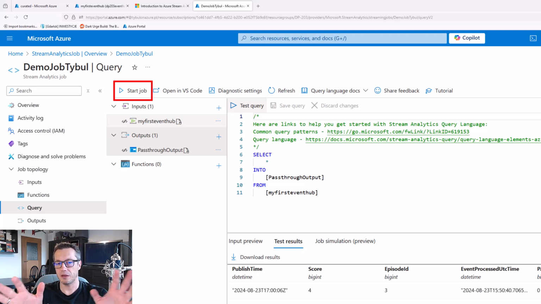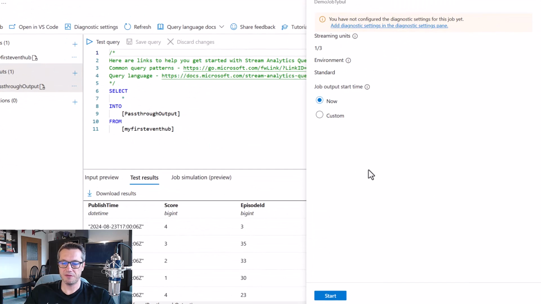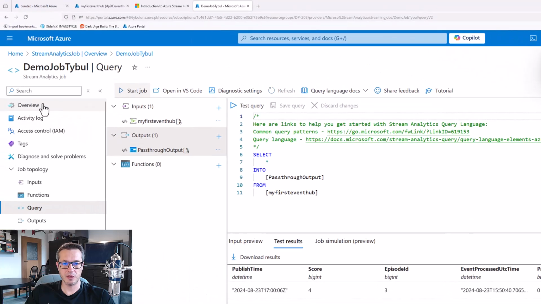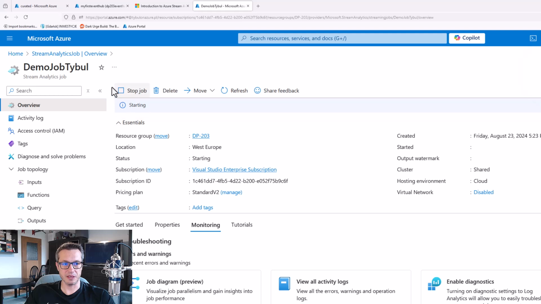So it will listen for any data from the inputs, from Event Hubs, and if there is any, it will process it. So let me start it from now. So start. You could do the same from the Overview tab of Stream Analytics. Here you would see this Start Job option. And now the status is starting. It will take a minute to start the job.